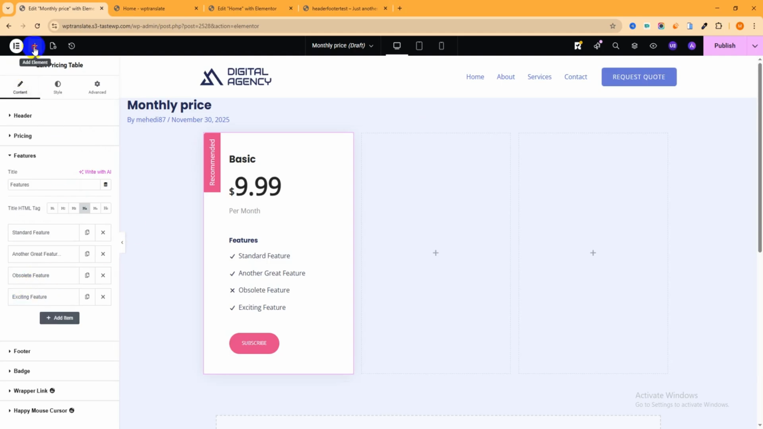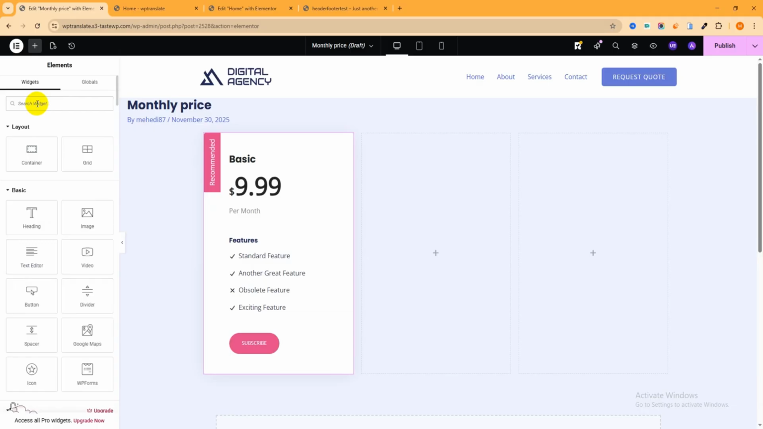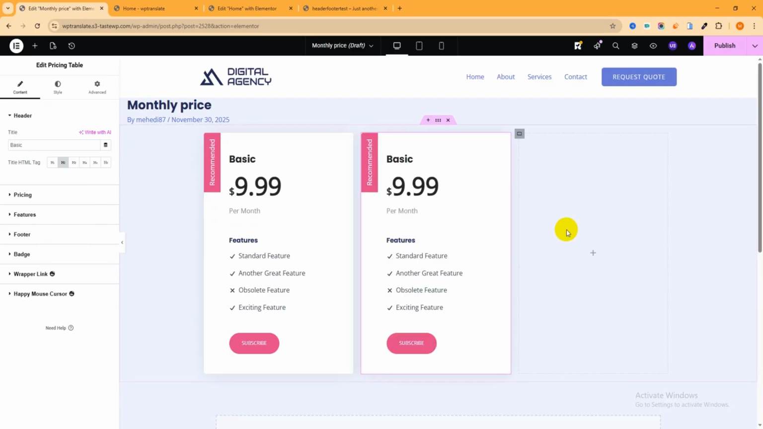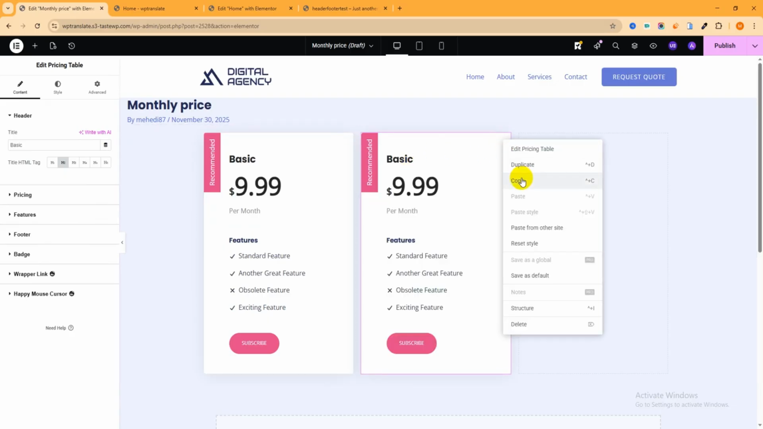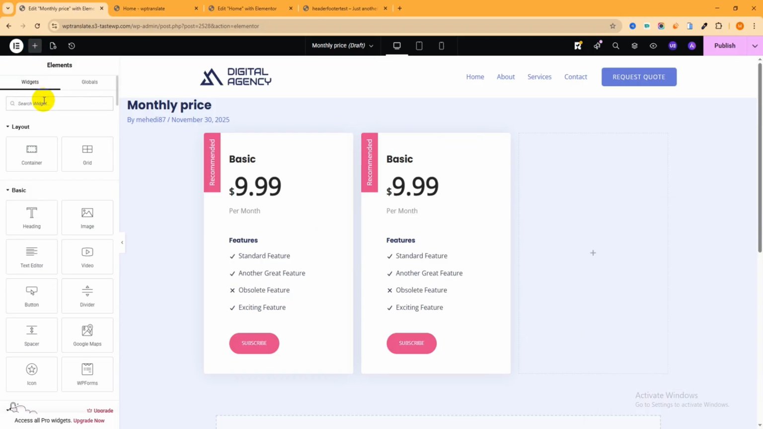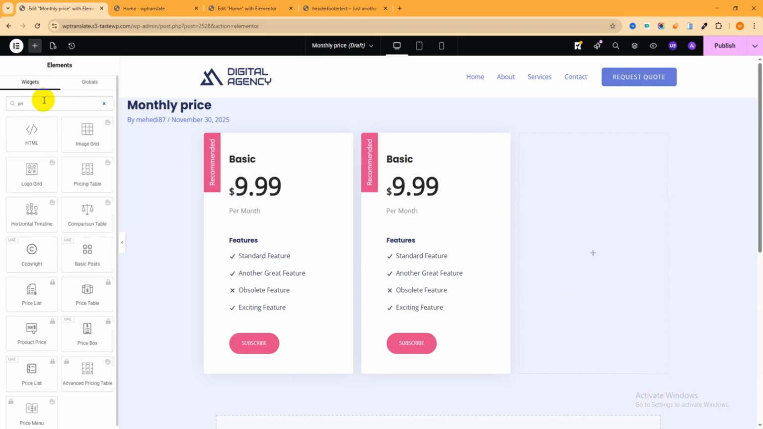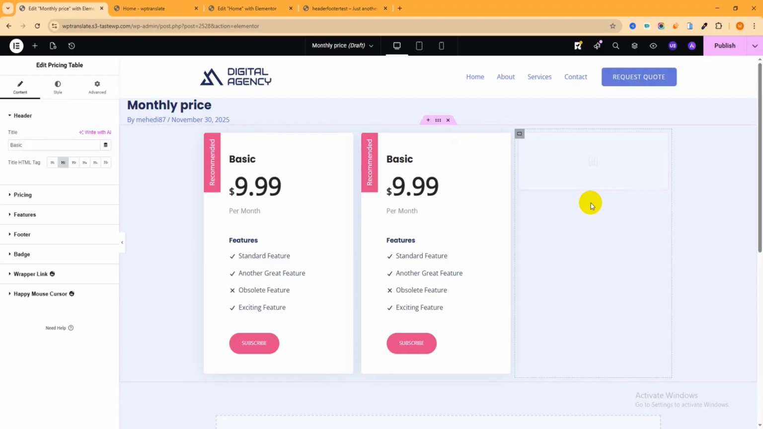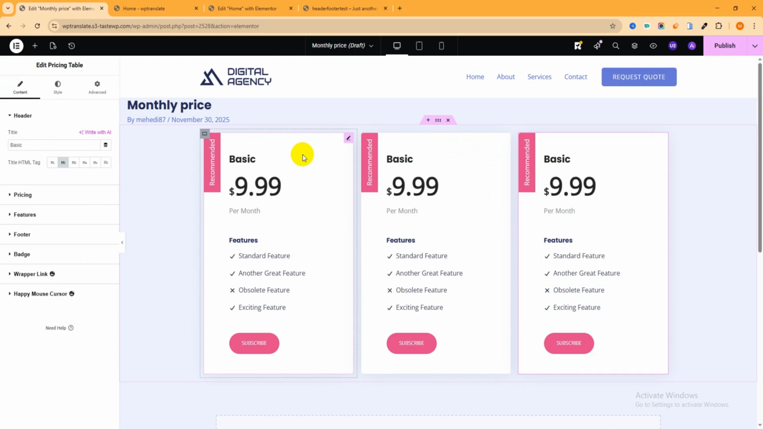Okay, now again click this plus sign and again type here pricing table. This is the pricing table. Now try to copy it, and you can see the copy paste does not work for this template. Then again search here pricing table and drag and drop here. Then you just have to change the package name and the price.